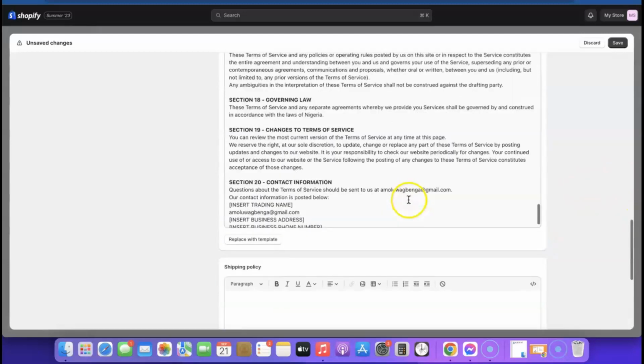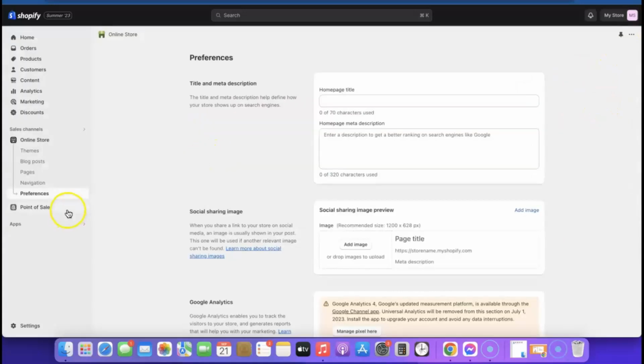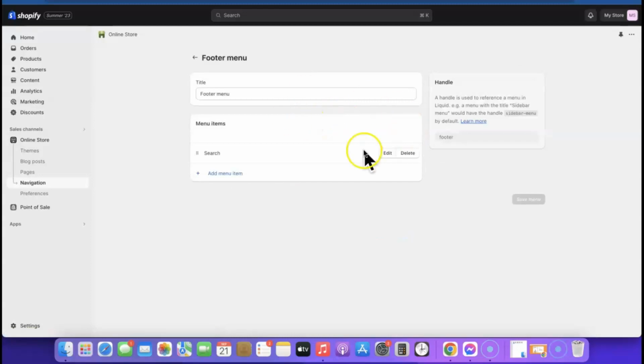Then after that, all you simply need to do is click on save. So once you've done that, the next thing you want to do now is come over here, then click on navigation here on the left hand side. So I'm going to click on navigation. Here you want to come over to footer menu. So click on footer menu here. When you click on footer menu, you'll be able to add all those menus we just created.